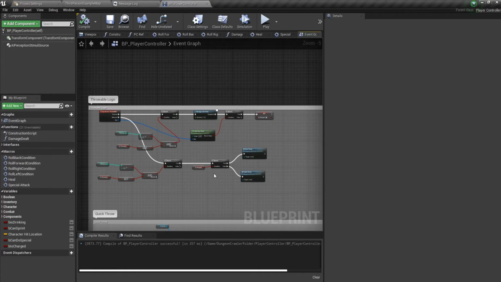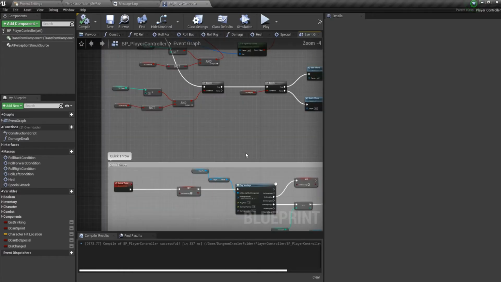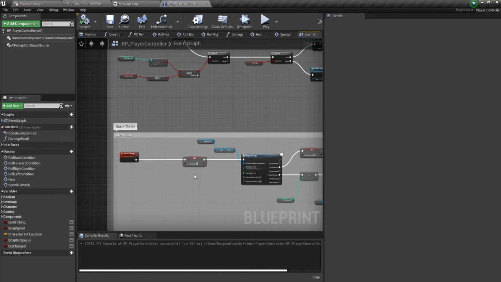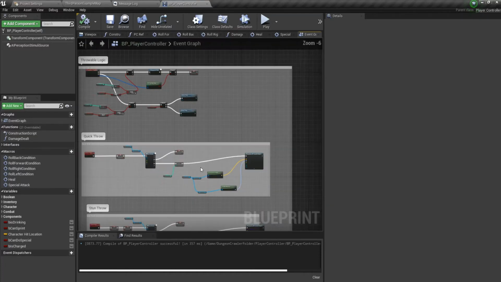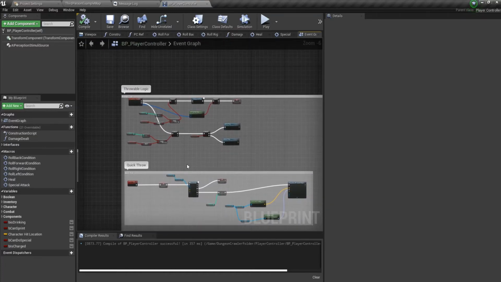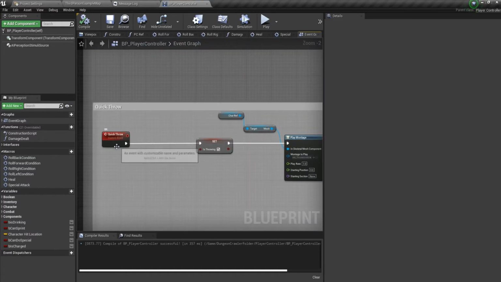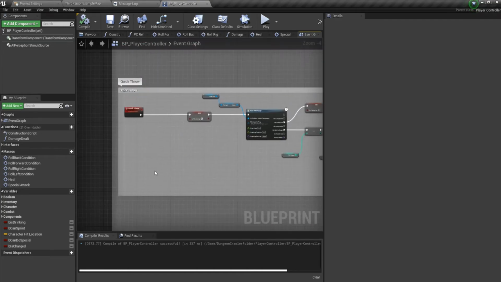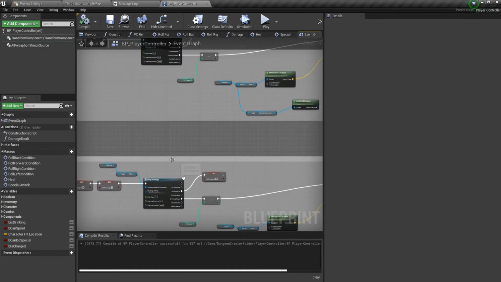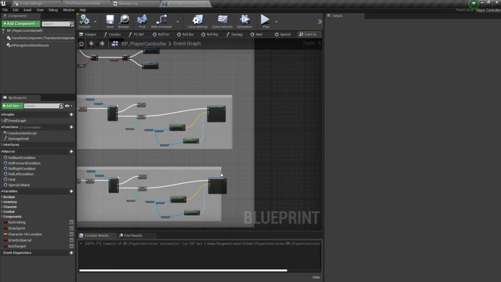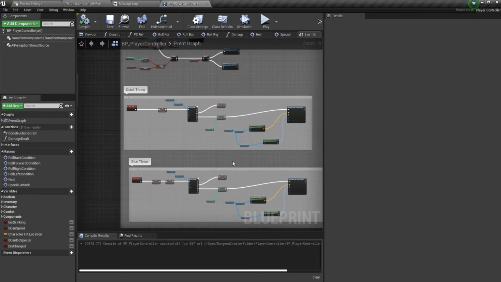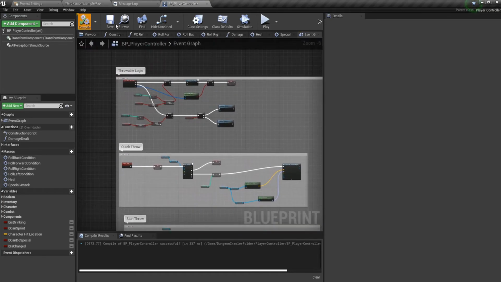Other than this logic over here, we have this one. This is basically the old logic that we had from the pressed, so we just unplugged it, put it down below over here and called it quick throw. For now the quick throw and the stun throw are the same. We'll change it in the future, but for now they are the same. Okay, so that would conclude this one.